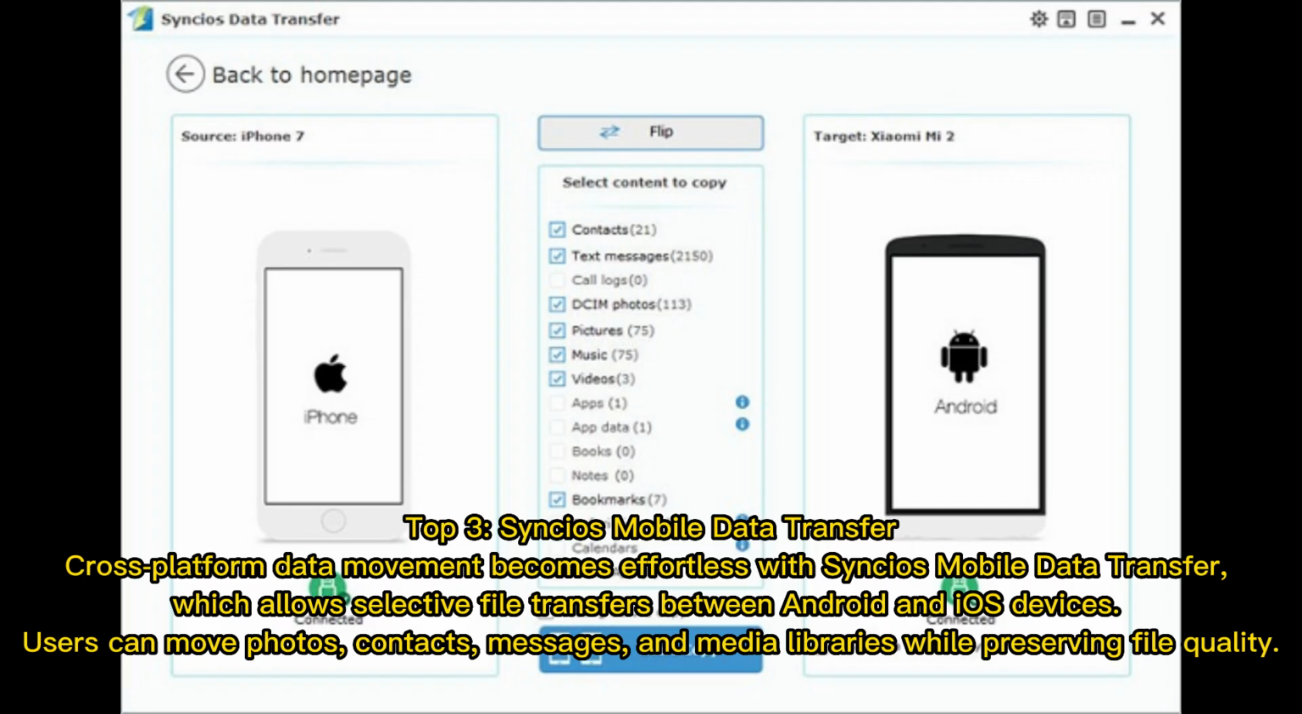Top 3. Syncios Mobile Data Transfer. Cross-platform data movement becomes effortless with Syncios Mobile Data Transfer, which allows selective file transfers between Android and iOS devices. Users can move photos, contacts, messages, and media libraries while preserving file quality.